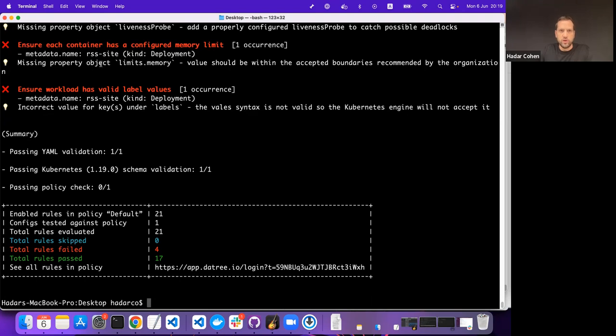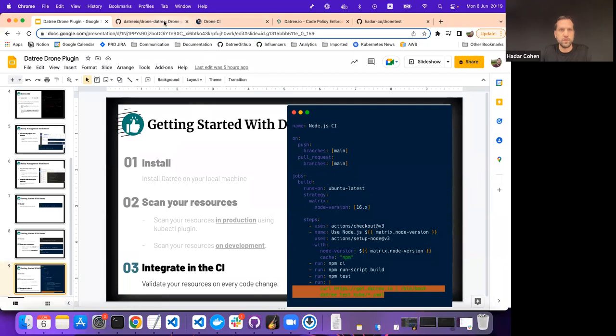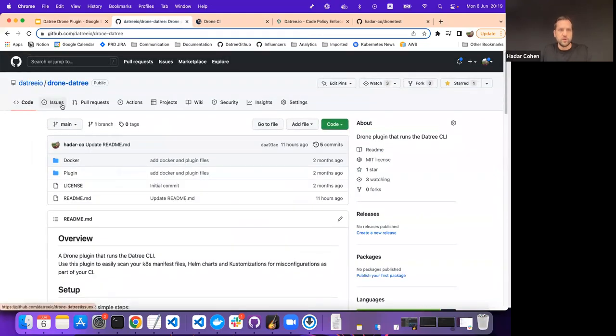Now that we saw what a Datree test looks like, let's see how to integrate this into Drone. This is our Drone plugin repo. After this meetup, I invite you all to check it out for yourselves, try it out, star it, of course, and let us know if you find any issues or if you have any questions, feel free to contact us.